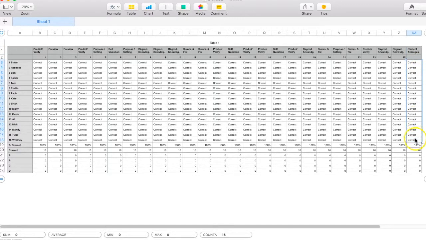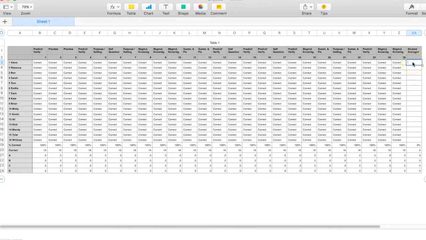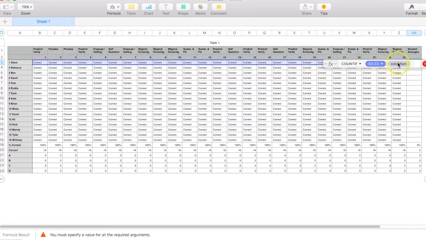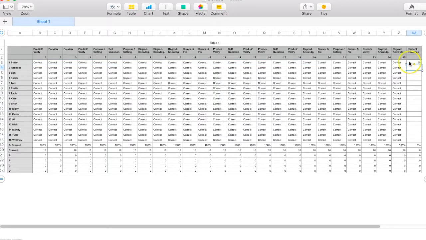And I'm going to get rid of that formula that's currently in there. What I can do here is that same count if formula. So I want it to count if, and then the range I want it to check is this student's whole row. And then the condition I want is if correct is there. Now right now it's going to say 25, okay?